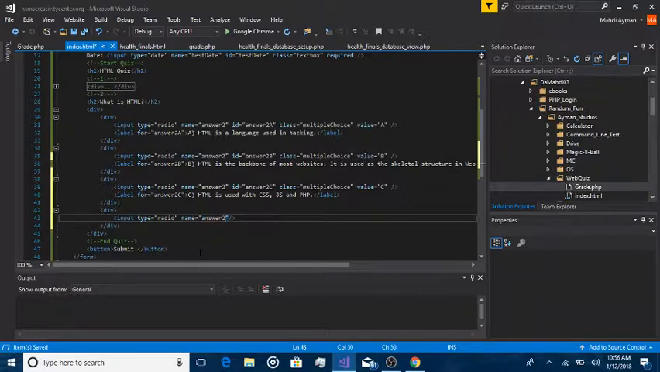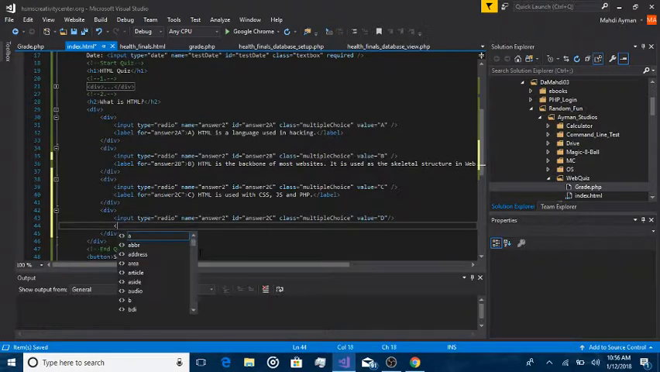Again, we have to put in the name as answer to, because they're all submitted towards the same variable, answer to C. Class is multiple choice, and our value is D. Then put a label for, and then put in the ID as usual, so that's answer to D, and then close that off, type in the label. So this is going to be all of the above.